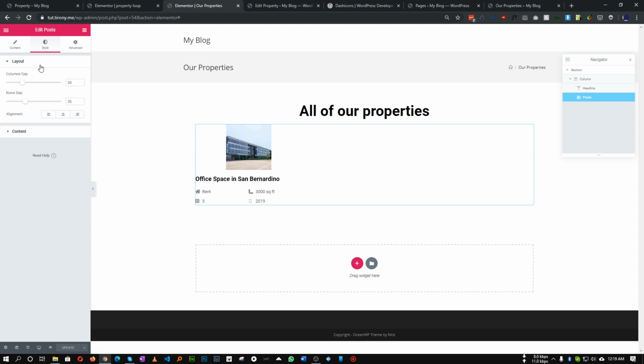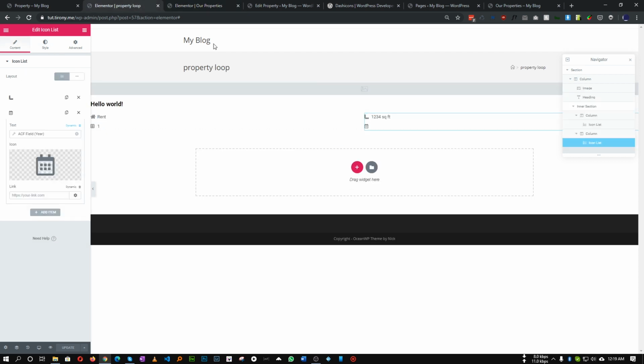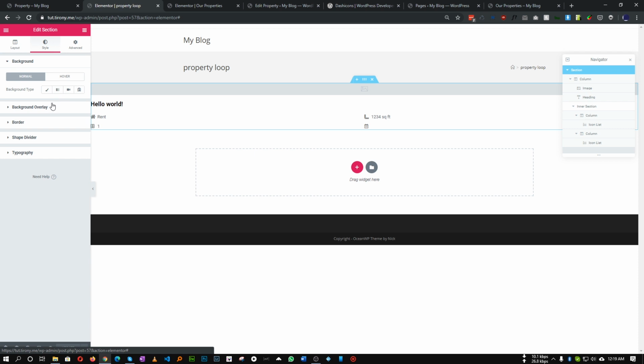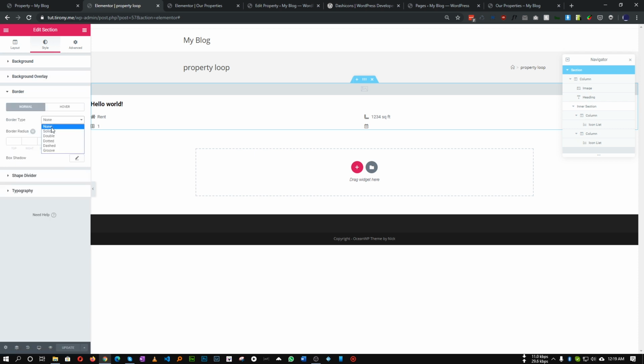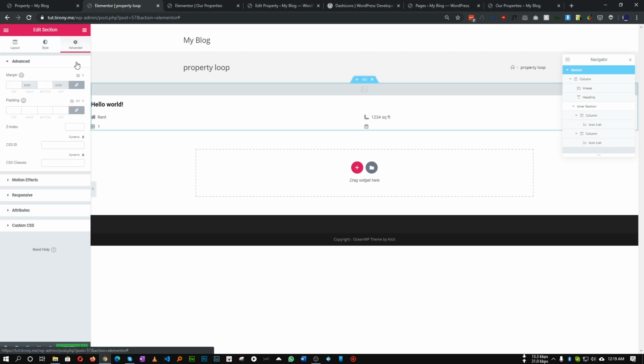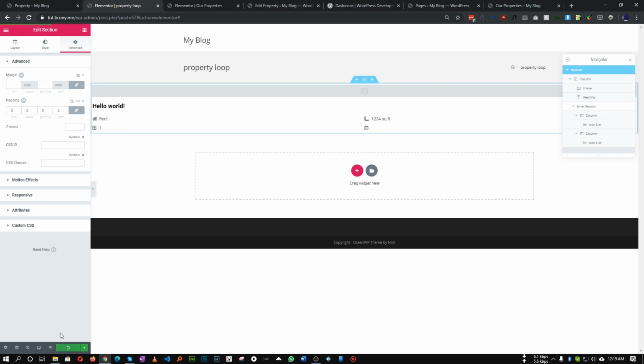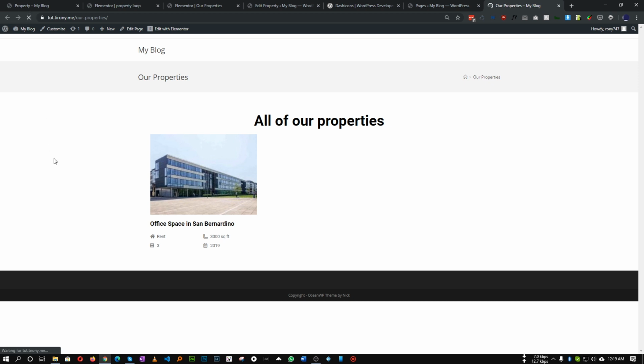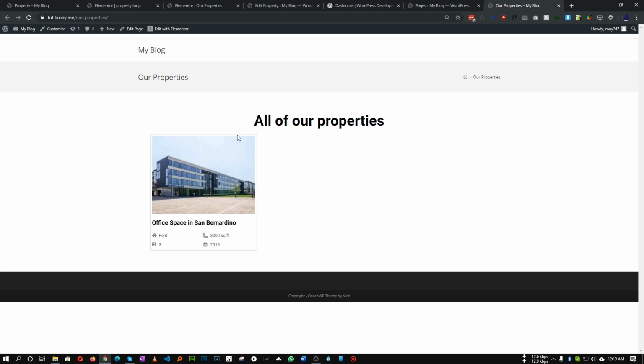okay, so the option is now grayed out. So you can go to your property loop and add a border around our loop design. So let's add a little bit and add, let's say, 5 pixel padding as well. So if you refresh, as you can see, we have a border. So this is very handy. You can design a style just like you want.